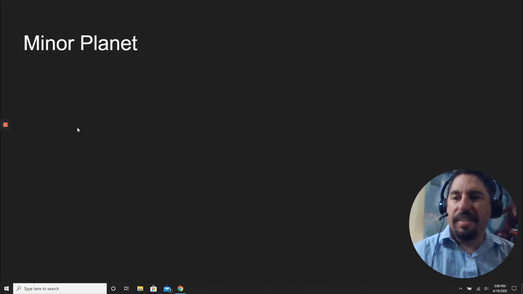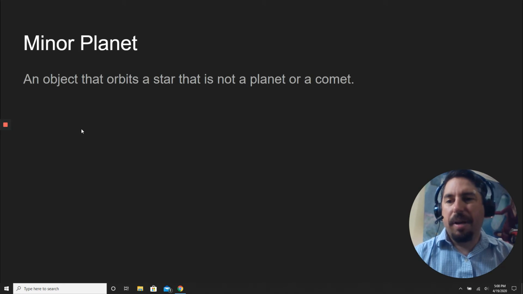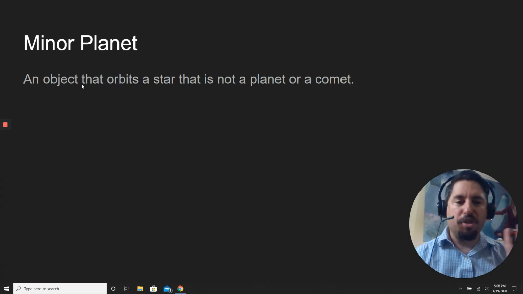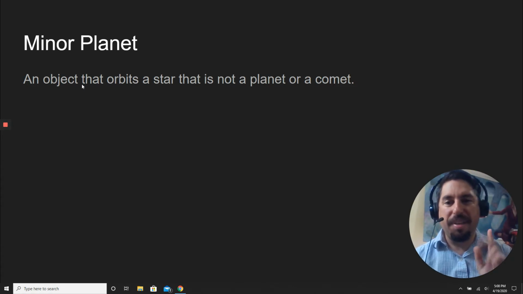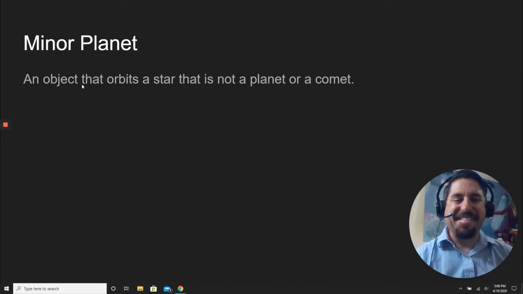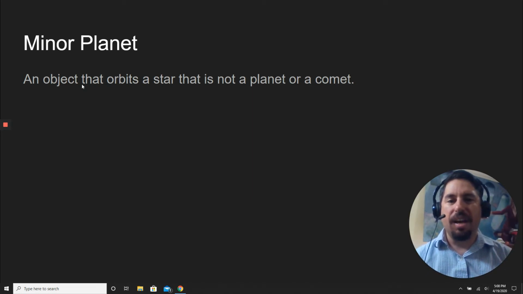A minor planet is an object that orbits a star. It's not a planet or a comet. So far we've talked about two things orbiting stars. We said planets orbit stars, and they have those three criteria. And we have comets orbiting stars, which are clumps of ice.